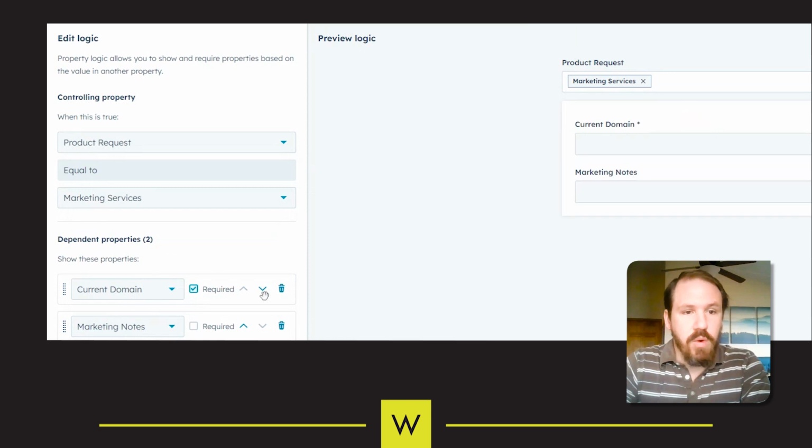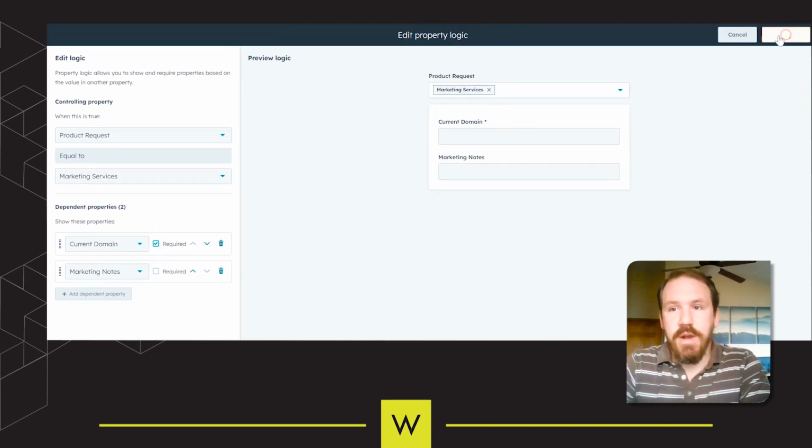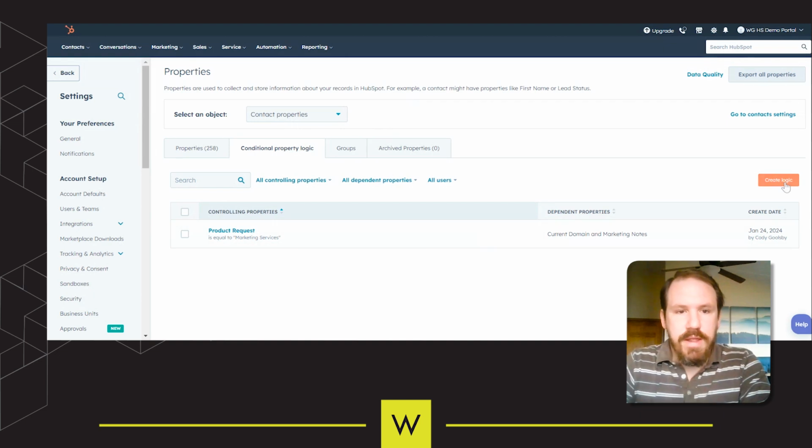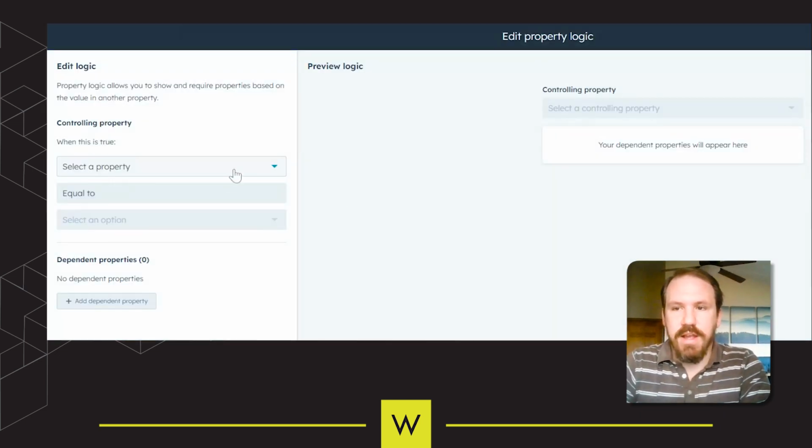And we can also require this option. That way, whenever we're asking for the marketing services, if we select that, it always requires that we also put in a domain for that particular option. So if I were to go ahead and save this logic, that would appear whenever I select marketing services.